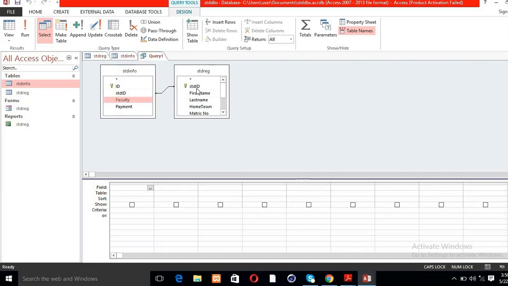But I actually don't want to do this, so I have to delete this. Now I've deleted that relationship. The only relationship I want is std and std. Right here I need information from this table. I need the first name, the last name, the matric number, the level, the group, the campus. What else? That's okay. Then here I actually need the faculty and the payment.